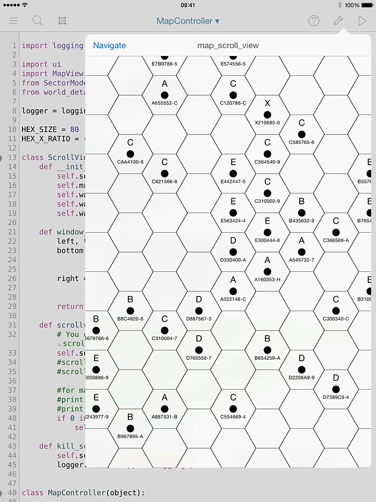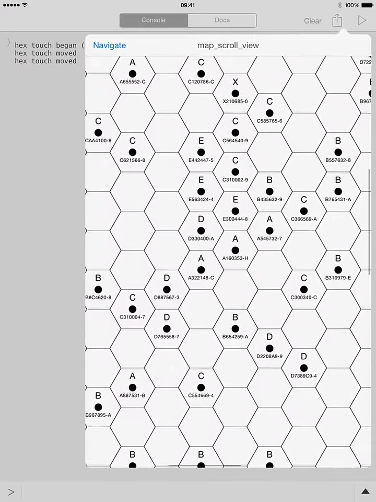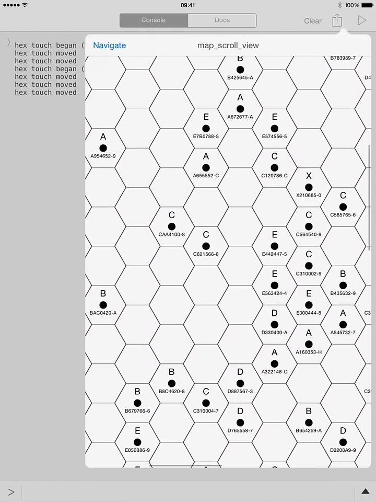So we're in navigate mode. You can see in the top left-hand corner, I've got a navigate button. That just indicates the mode that we're in at the moment. In navigate mode, I can touch the screen and move it around. So you can scroll around. You see you've got scroll bars to the side.